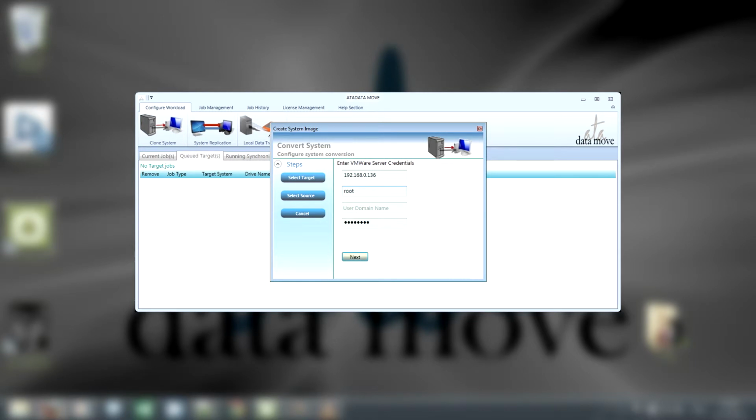Then, we enter the VMware administrator account information and password you are using to perform the auto-provisioning on the VMware server along with the IP of the server's location. Next, you will have to provide ATA Data Move with the configuration of what you want to provision on the VMware server. For example, the name of the new server, number of CPUs, RAM, and disk space you want to automatically provision for this migration.